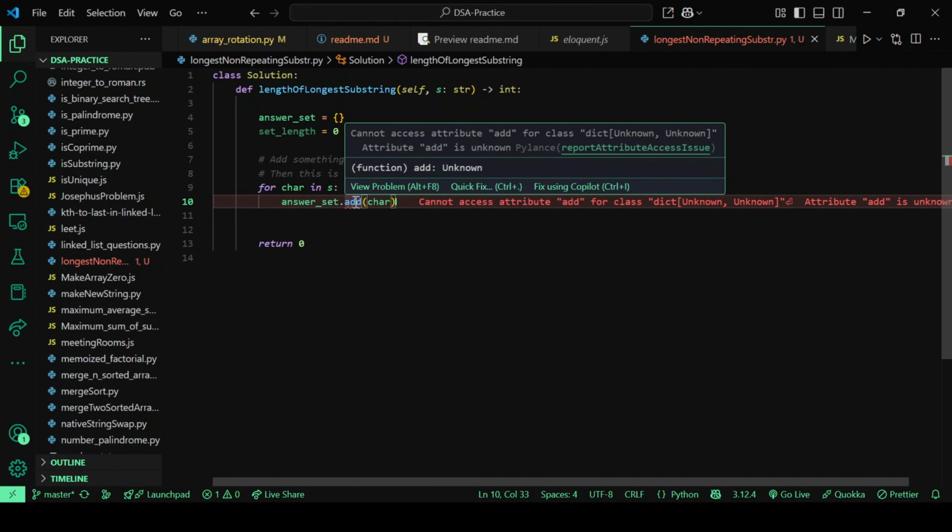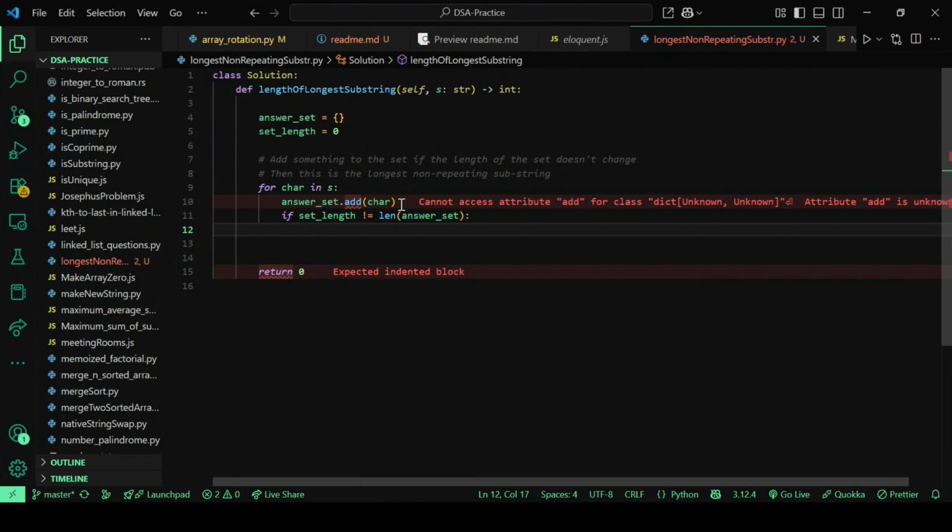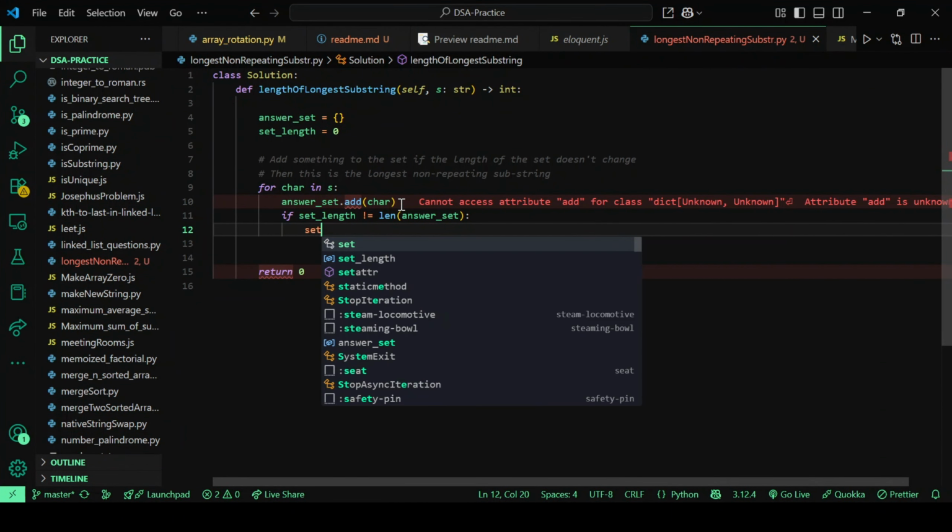Attribute add is unknown. I don't believe this is a problem with the code, but it's most likely a problem with the IDE, because we checked the website. It said this is the right way to do it. So we'll see at the end. So adding the character to the set does not equal to. So if the length of the set does not equal the answer set, then we increment the set length.